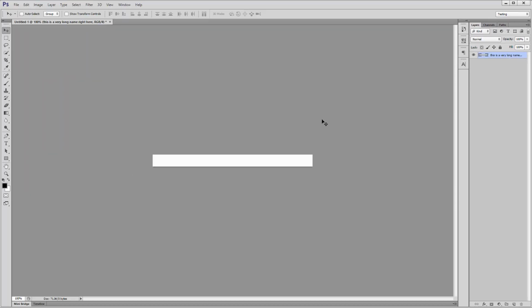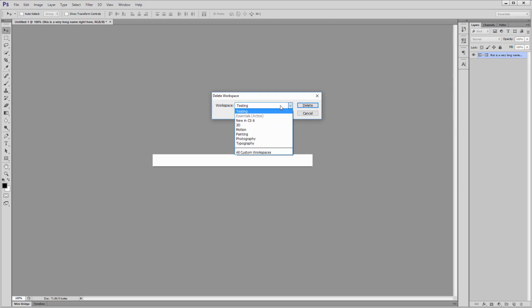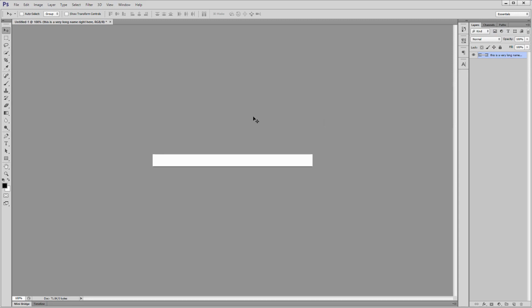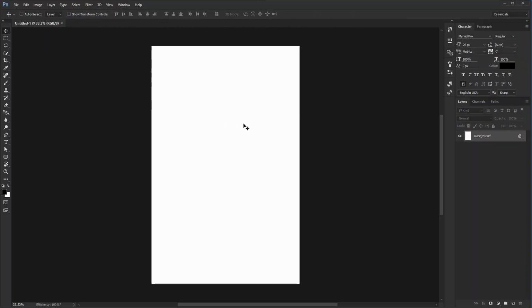So now when this kid's over and they want to go to town, you can let them do their thing without worries. Of course, you can delete a workspace, but first you have to switch over to a new one. Now with the other workspace selected, you can go to Delete Workspace and this window will appear. Select Testing from the drop-down and you're golden. That's how you can customize your workspace in Photoshop.